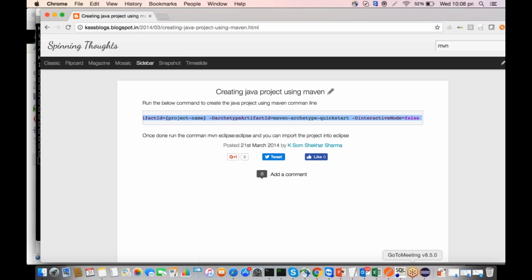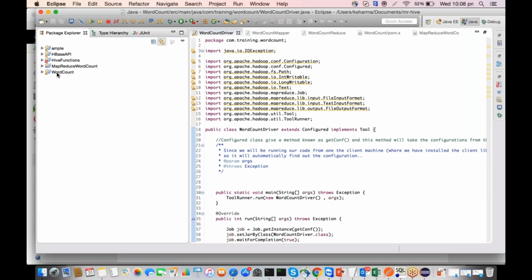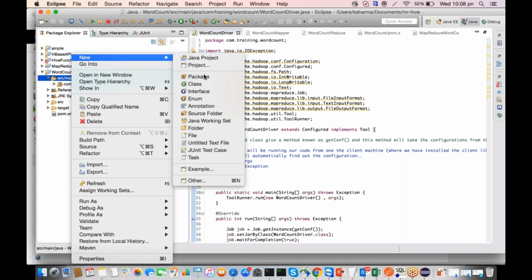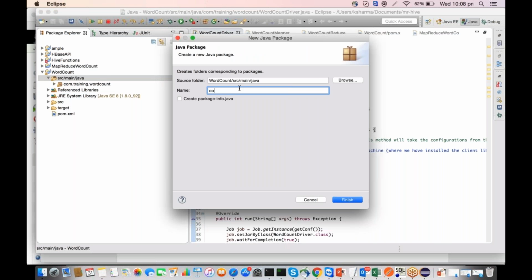It's fine. Actually, I don't have to create a new project. I could have taken my previous word count problem and created a new package out of it. So com.training dot inverted indexing. Ideally, you should create a new project. I'm just creating a package and I will be putting my mapper and reducer class over there.